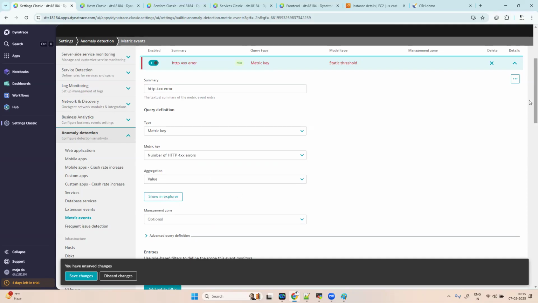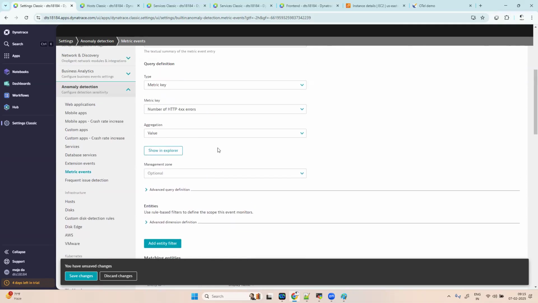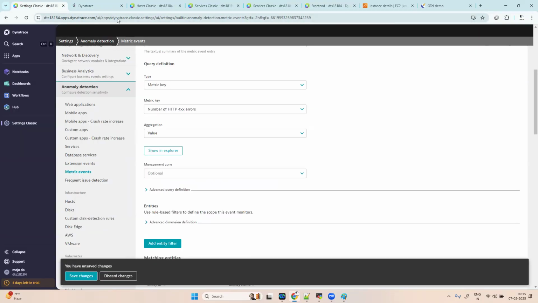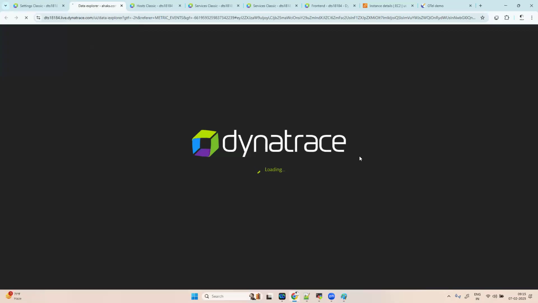Now, if you see, one is the aggregation value. If you show it in Explorer, what will it do? It will redirect to a new page and show you the 4x errors across all the services. You see here, now you need to analyze. Are you getting my point? And then you need to set your threshold.